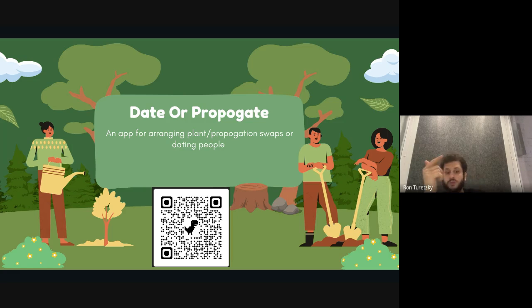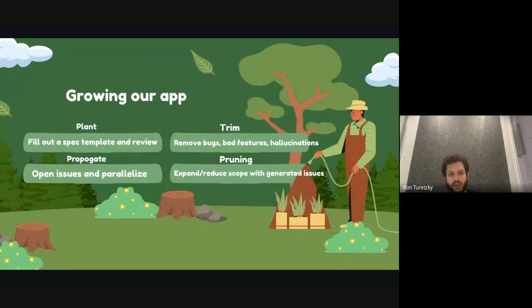And I encourage you to scan this and run it on your phone, on your device, try to make a profile, see if it's functional or not. And you can give me feedback on this app.